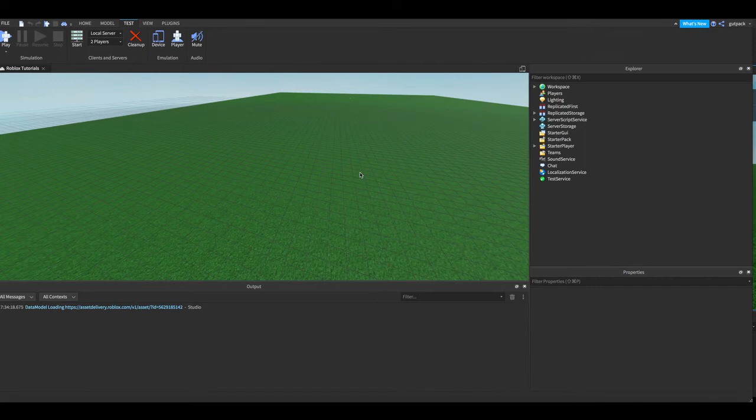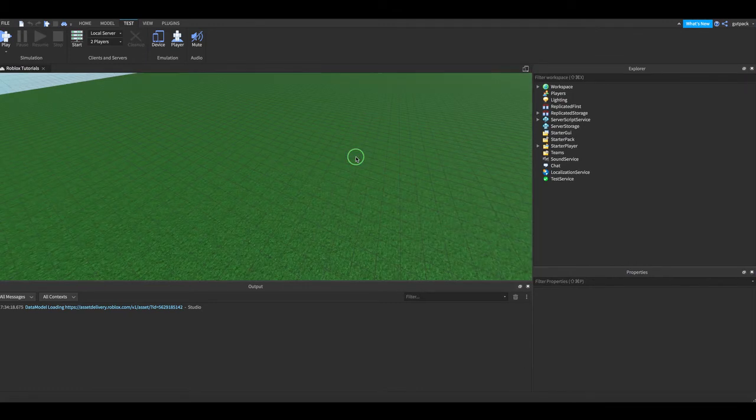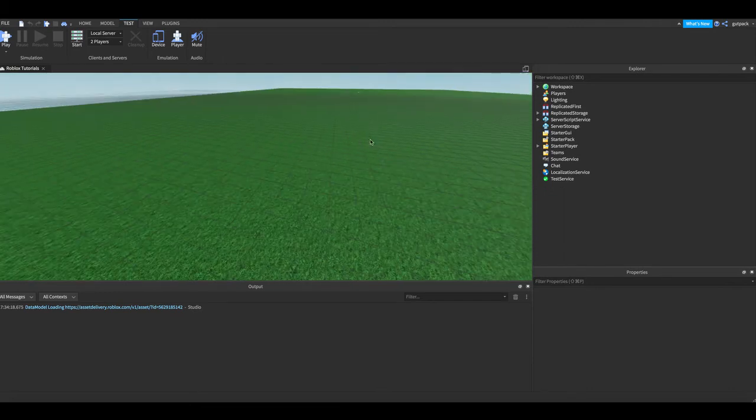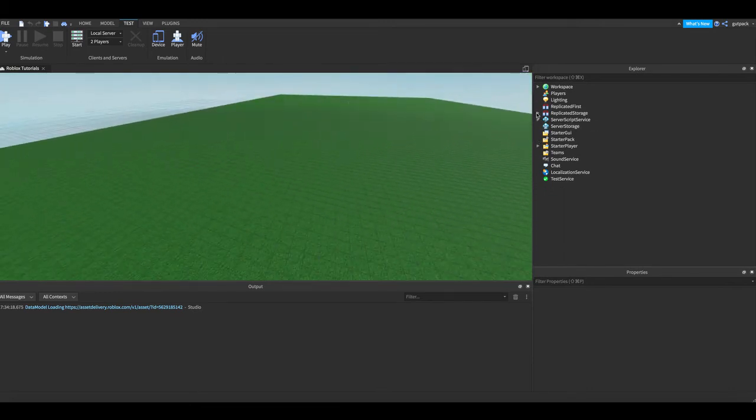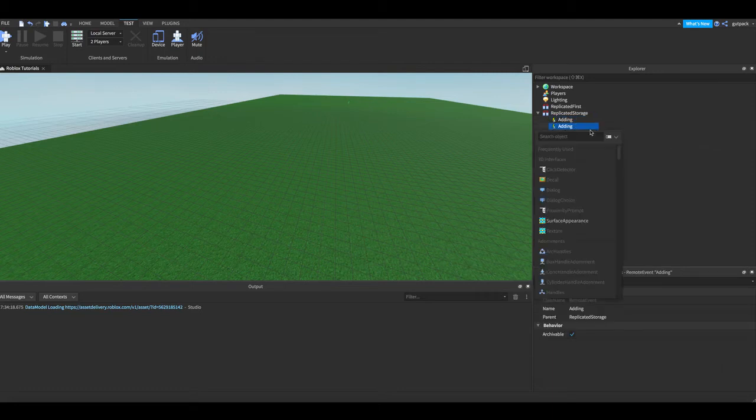Alright, guys, so to accomplish this, let's start off by adding some remote events. And I'm just going to delete everything so we can start over. Let's add some remote events to replicated storage. Add 2 remote events and name the first one adding, and the second one you can name removing. These are going to come in handy a bit later.